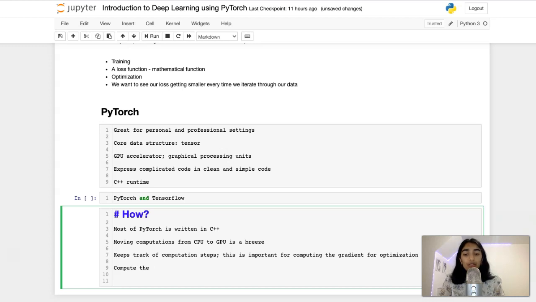Compute the derivatives in just one line. Okay, and that's important for our machine learning. We need to keep track of the derivatives because we need to optimize the parameters. We need to see how fast or how slow our loss is changing. And we'll talk more about that later. But this is the key point here, that it keeps track of the computations.